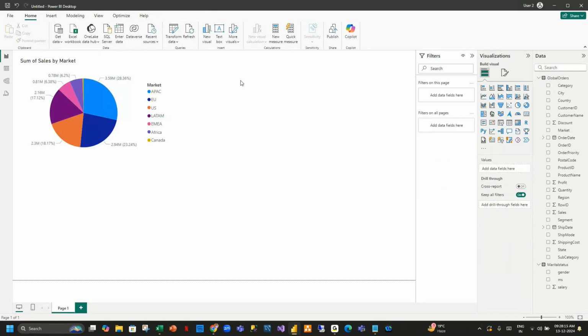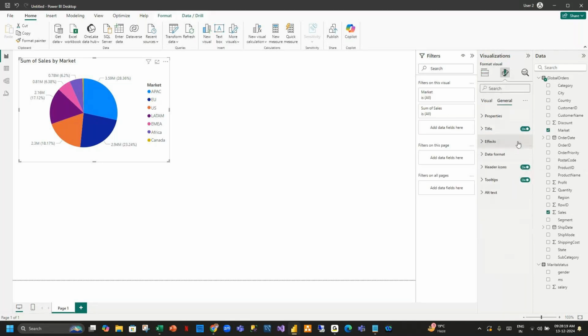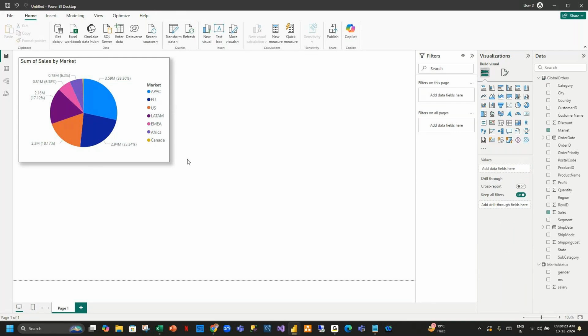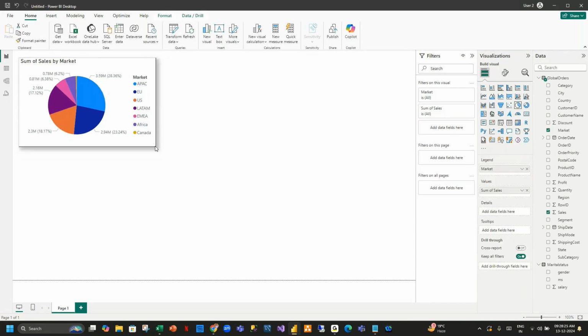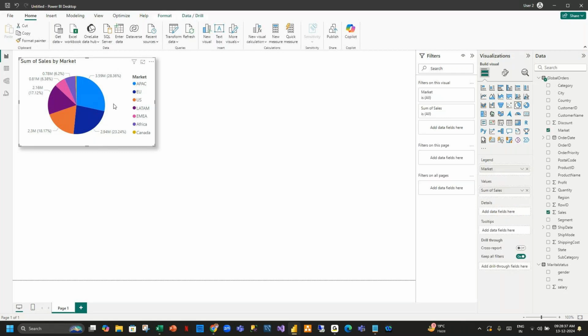And it doesn't have any borders. I'll select it again. I'll go here: general, editing, effects, visual border, shadow. Do you think drawing a visual is difficult in Power BI? Isn't it easy? I have just done it in seconds, right? Yes, ma'am. Now I deselected. I selected this, now I'm deselecting it.